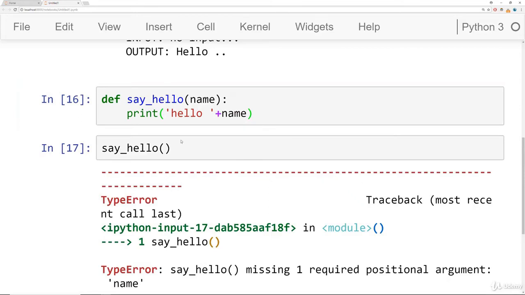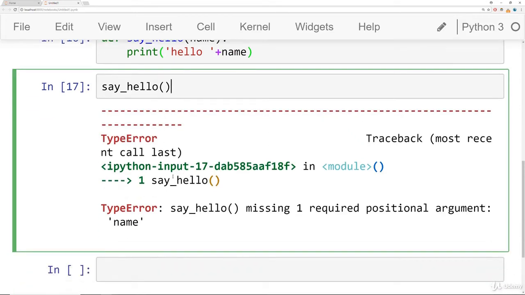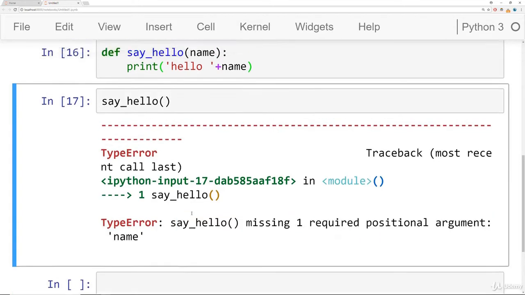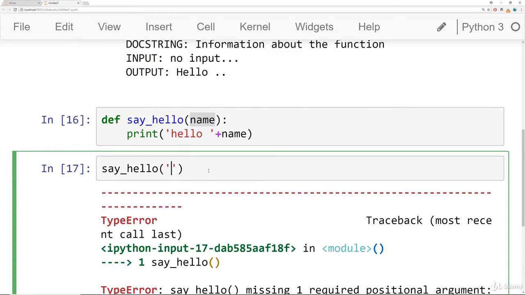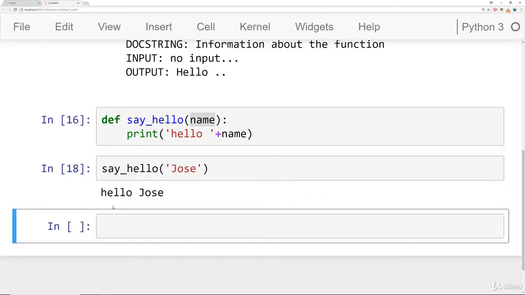And then when I run this, whoops, now you'll notice that I get an error. It says say hello is missing one required positional argument. So it actually now requires name. So let's give it a name. We'll say Jose. And then we run this back, I get back hello Jose.